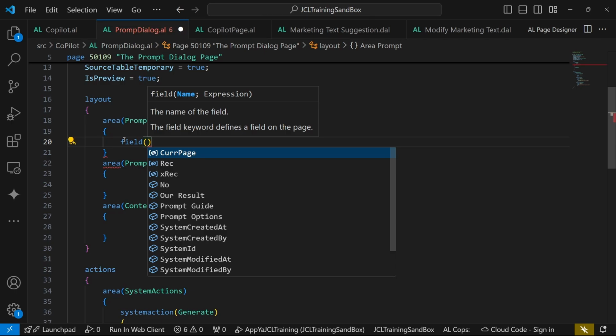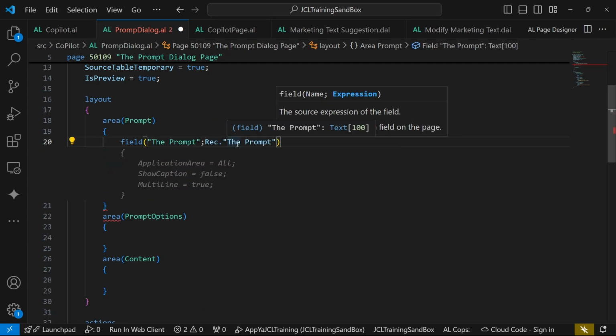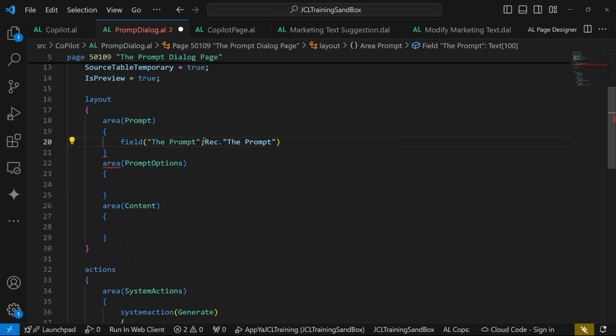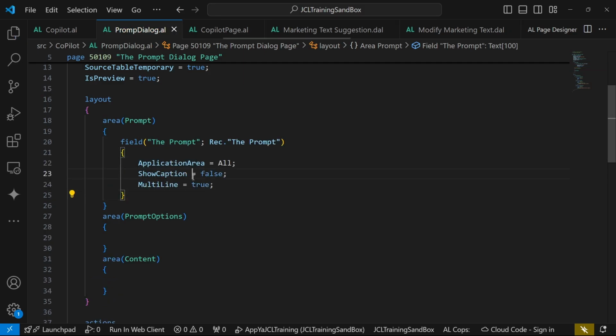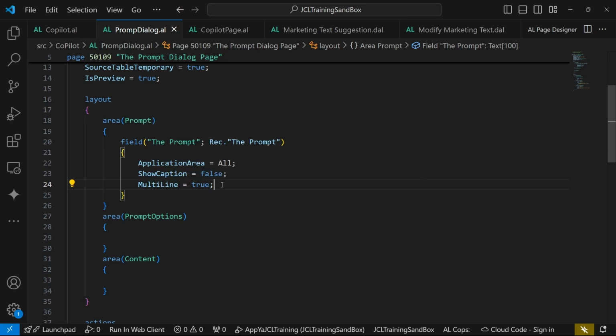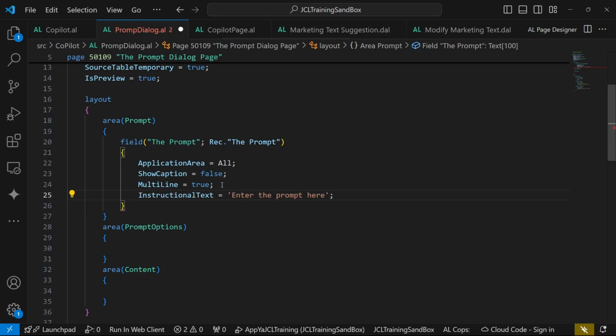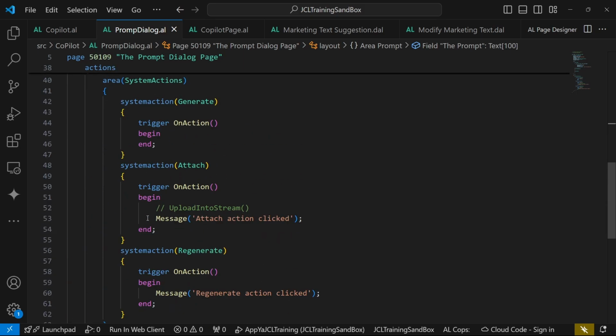So the field that we need, I'm using the prompt should be our field, and it's text of 100, and it's populating for me that it's multi-line, and then show caption is false, so that we don't have a caption for the field. It will just be the prompt there, and then we can have an instruction text. This is similar to a placeholder for you that can be changed over time.